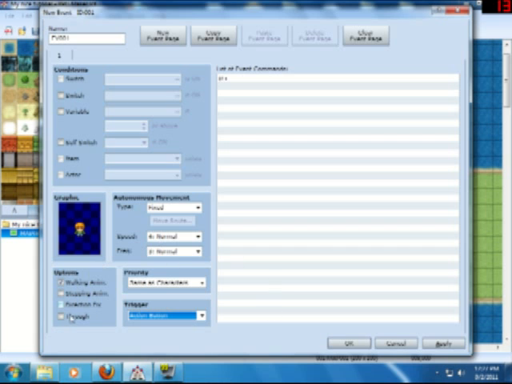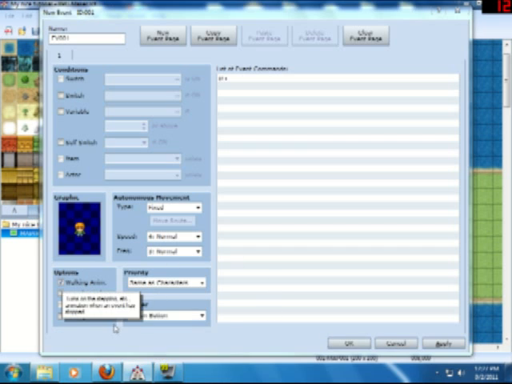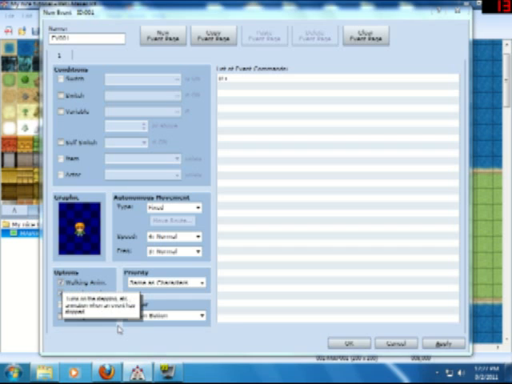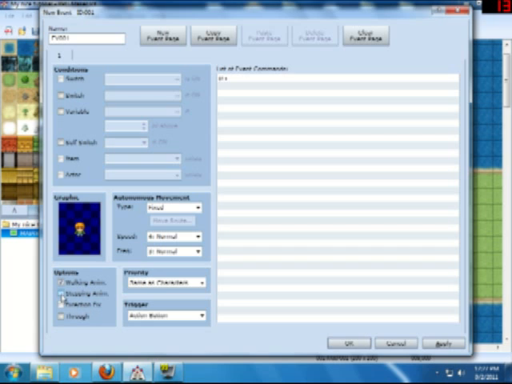And these things are pretty simple, too. You can just use what's this to figure them out. This means you can walk through them. That means they can't change the direction. And this means, oh yeah, stepping animation, when an animation is stopped. Anyway, let's get on to the important stuff.